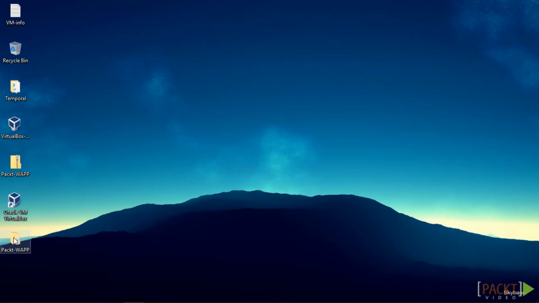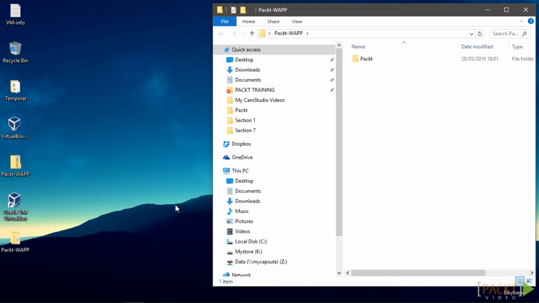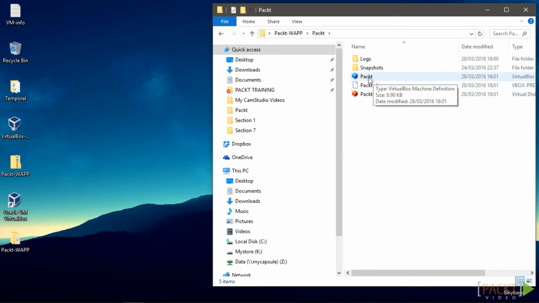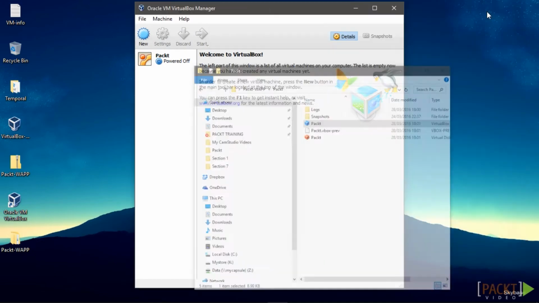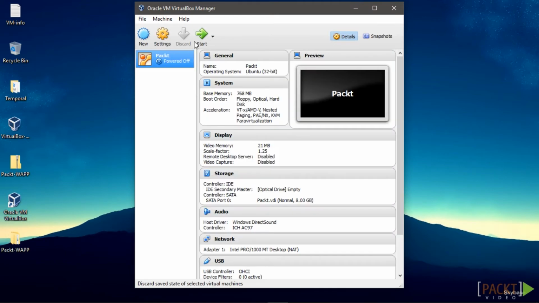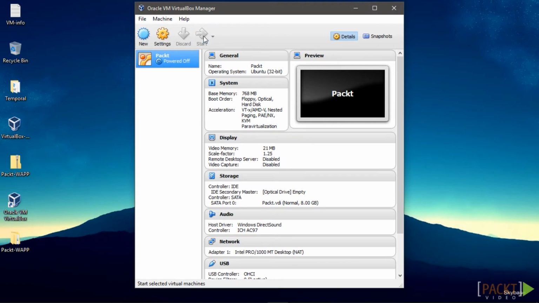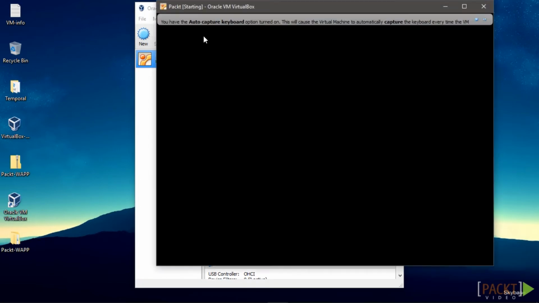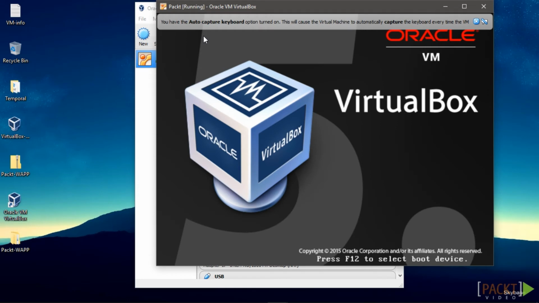Once decompressed, we will start VirtualBox, and we are going to open the VM. Once the VM is loaded in VirtualBox, we are going to start the machine. Wait for it to boot until we get the login prompt. We are going to log in with the user pact and the password secret. Now we have our lab ready for action.